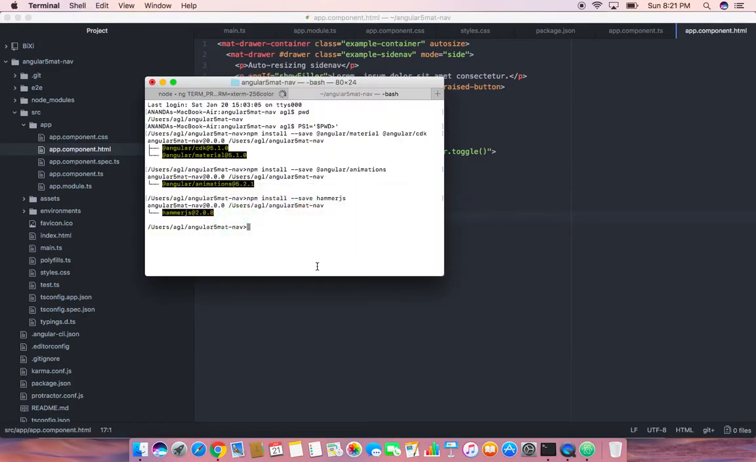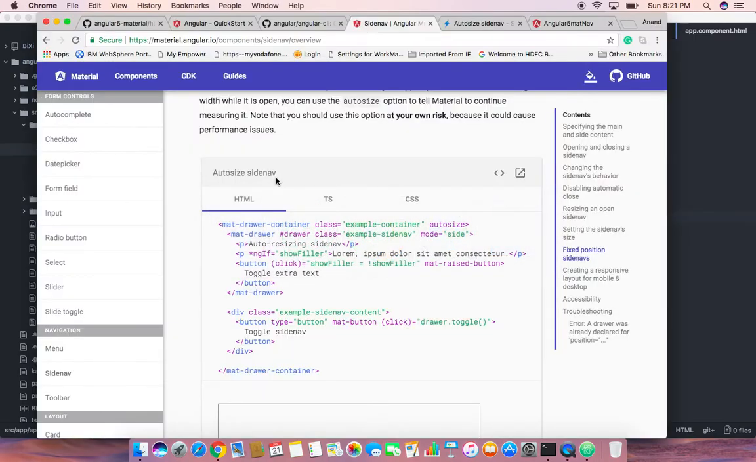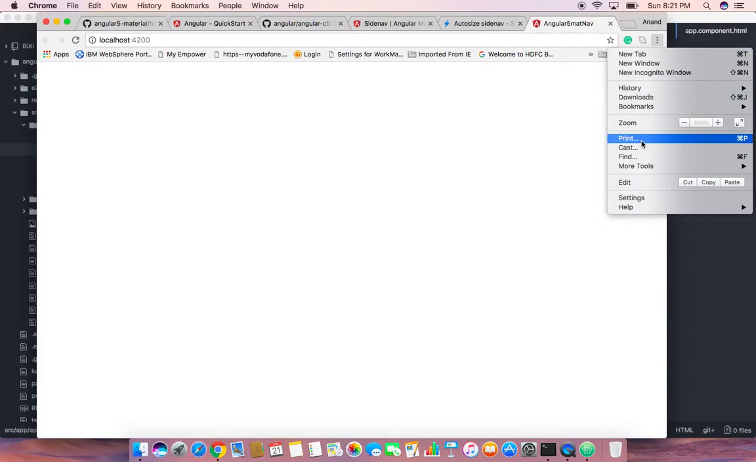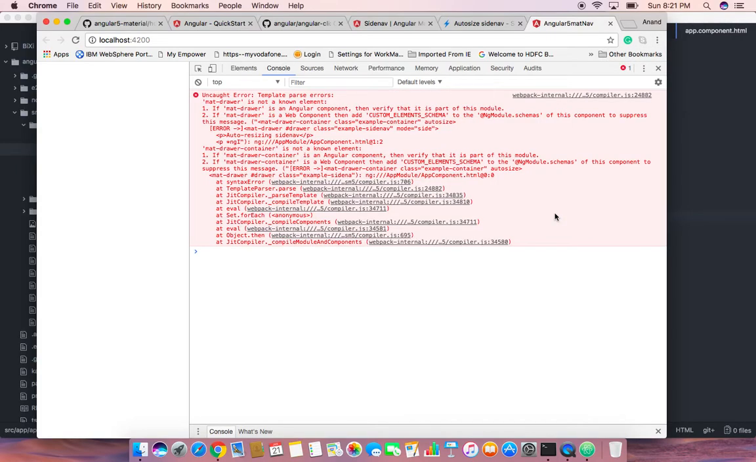And yeah, so you can see over here, this is automatic stuff. The ng-so is kind of automatic stuff. So let me refresh my screen. We are facing some issue. Let's fix it. Developer tools. So it says mat-drawer is not a known element.